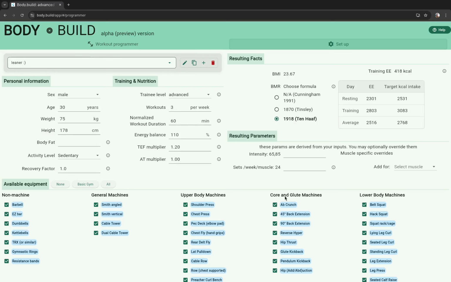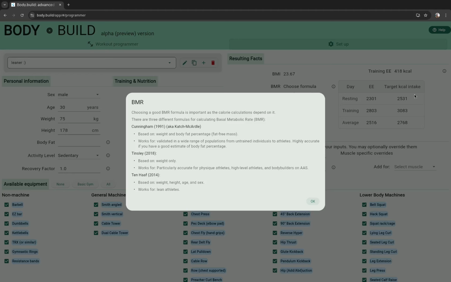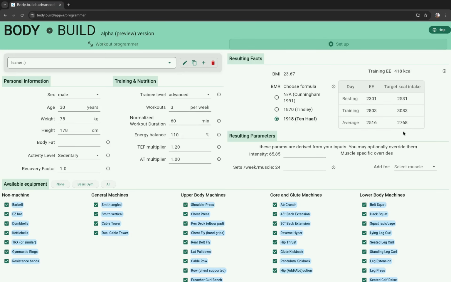This results in certain target calories intake for your resting days, your training days, and your average day. And then we also calculate your recommended intensities and your recommended workout volume. The intensity ranges, these are the percentages of 1 rep max. Notice how we have 65 and 85 here.